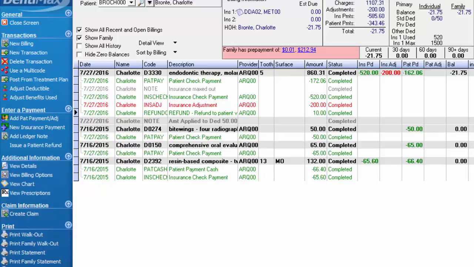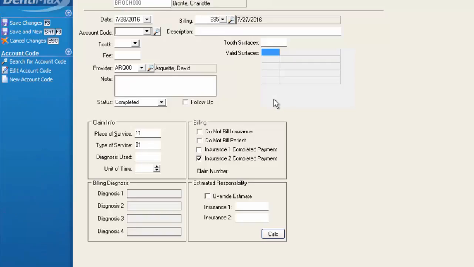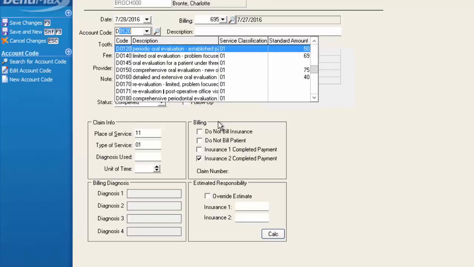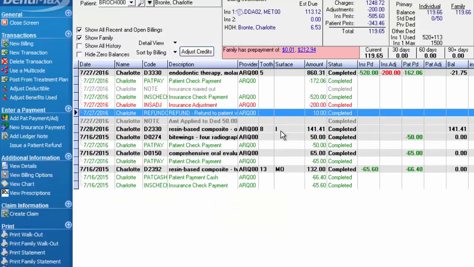Okay, so I have my post date here in the bottom right corner. I'm going to go ahead and click New Transaction, and automatically it has the 28th on there instead of the 27th. I'm going to go ahead and throw on a filling for the patient. We'll say number 8 in Sisal. It is a completed item. I do see my fee here. I see my provider. I'm going to save my changes.